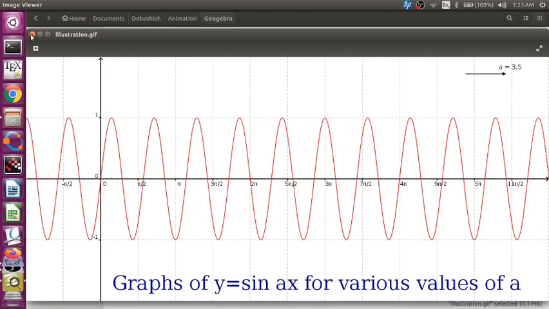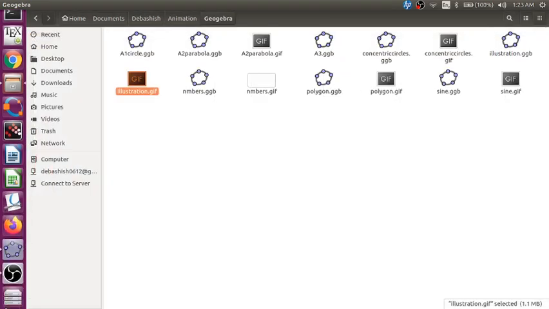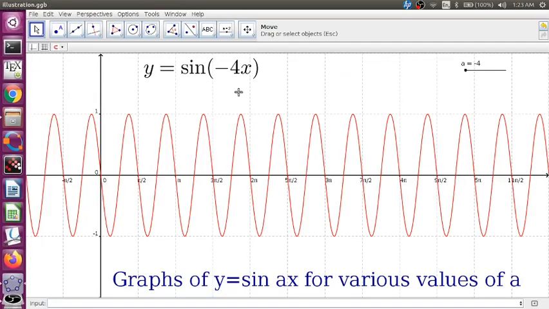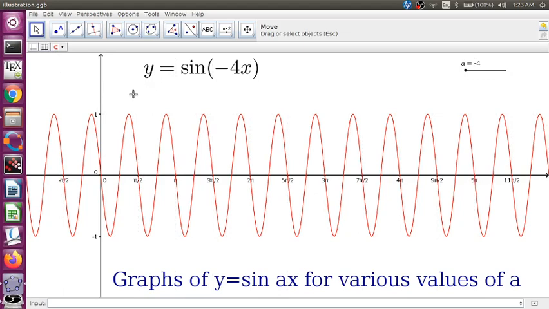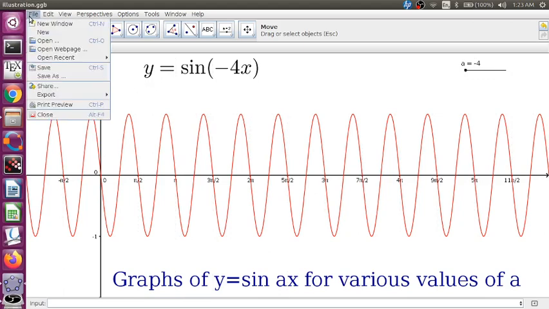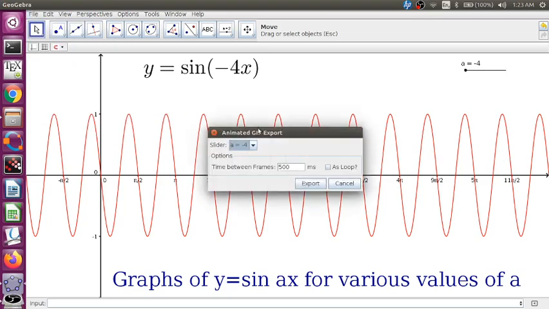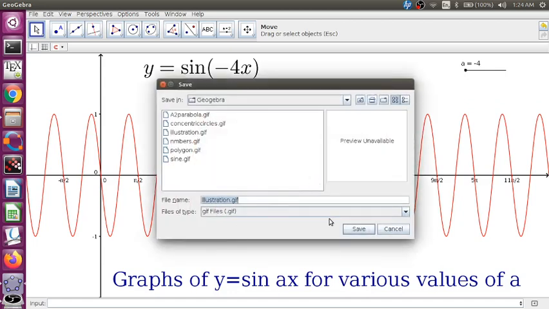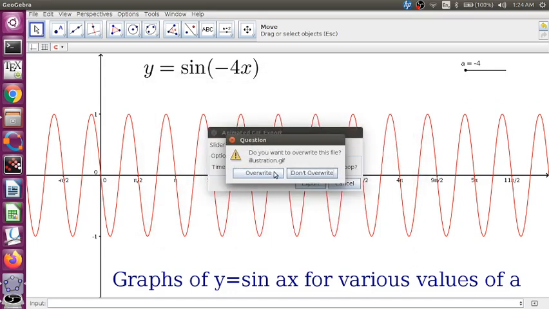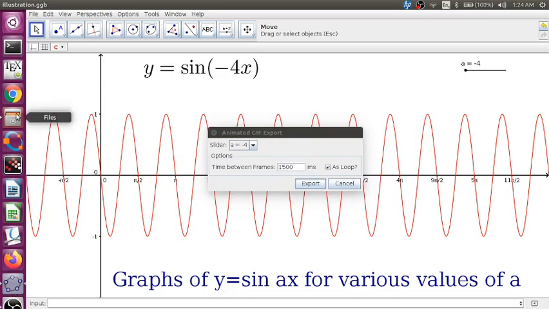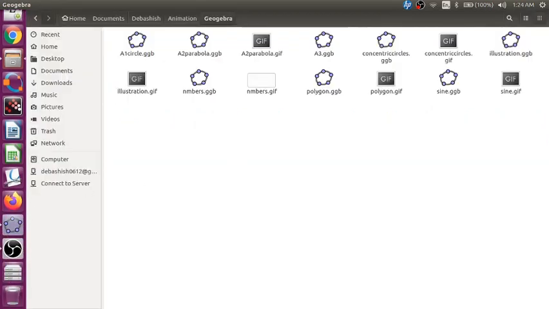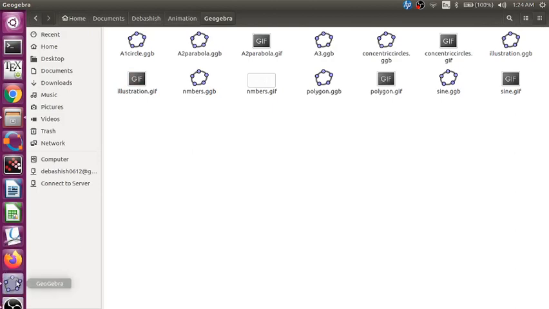If we want to show it for every value of a, then we can just use the similar procedure. And you see that in the final GIF the grid is being shown, so we can remove that by removing the grid, and then again you save it and export it to the same GIF, 1500 milliseconds, as loop, export. It will ask you if you want to overwrite your file. You can overwrite, or if you want to save it with a different name, you can do that also.